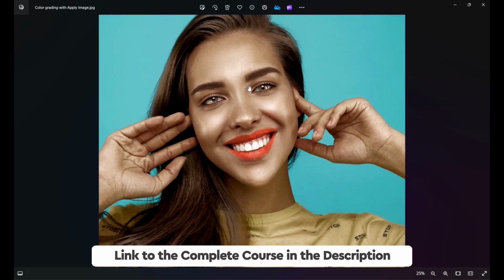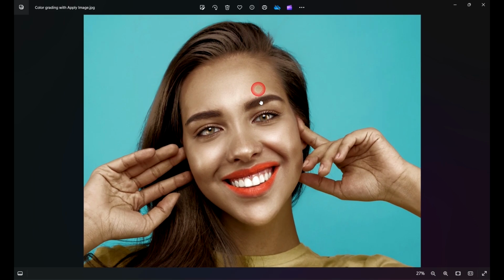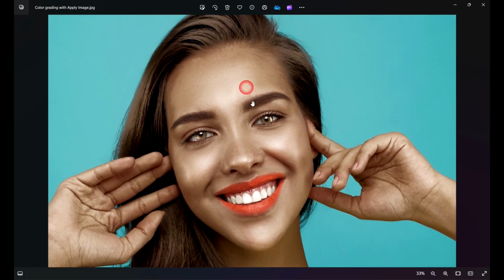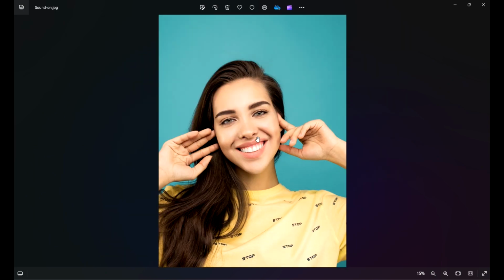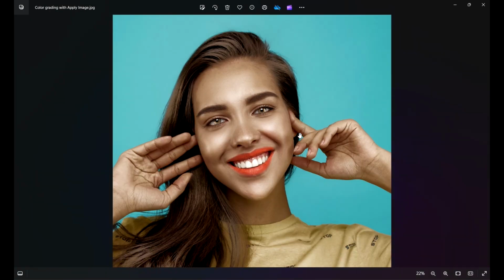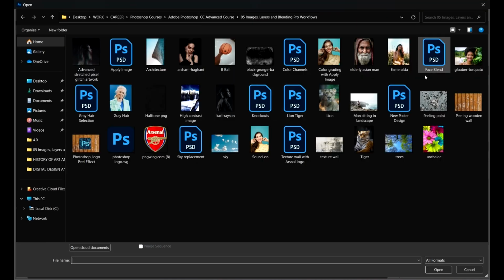That's using apply image. So the technique we learned with apply image, we're going to put into use, and we are not only going to use apply image, we're also going to use some of the blend if techniques we used to make our hair shine and make this image look better. So we see that this is the original image and this is the final image. Go ahead and open your folder, File, Open. Now select this image, this sound on image, and click Open.